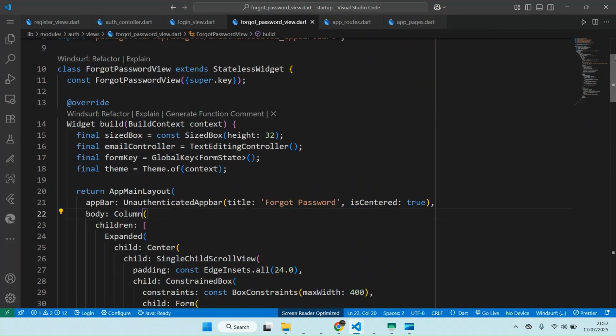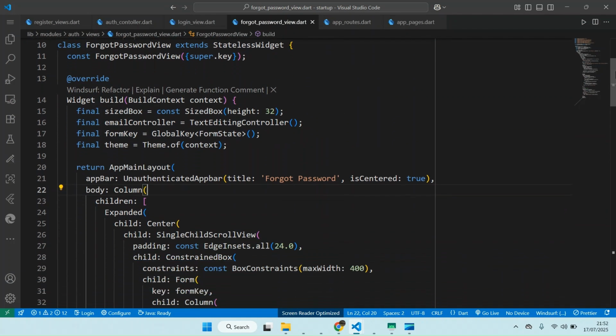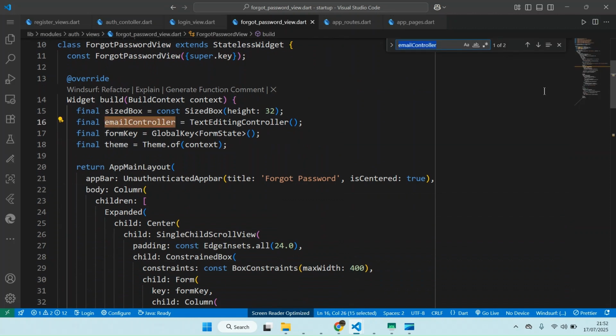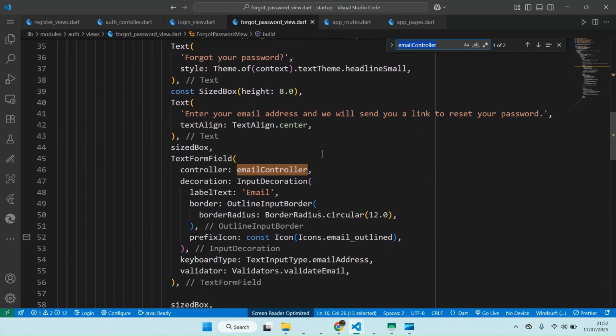So if you see our login, our forgot password here, we already have the email controller. Just the email controller. If you scroll down, the email controller is here. That means we also have validation. Yes, validation is here. So we can test this.